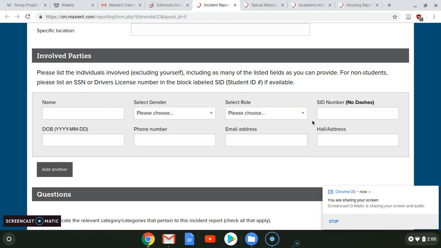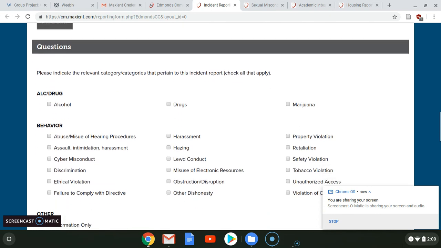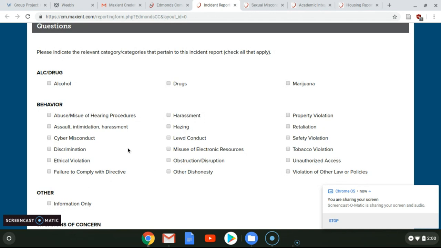If you do know the SID number, that's the student identification number. It's really helpful to put that in because the way we have Maxient configured, it draws from our main system and populates all of the student information into our system. It's really helpful.